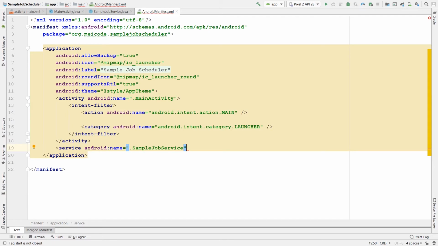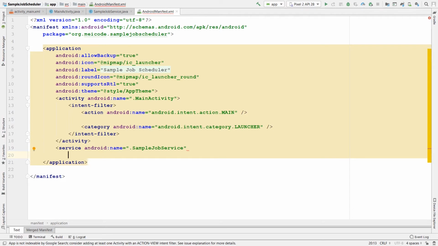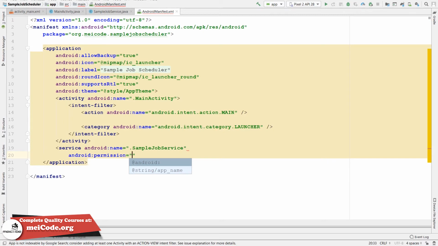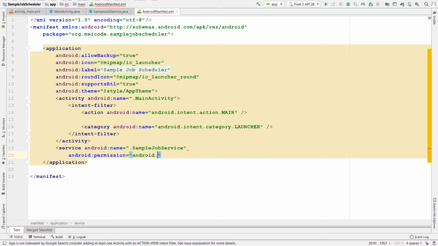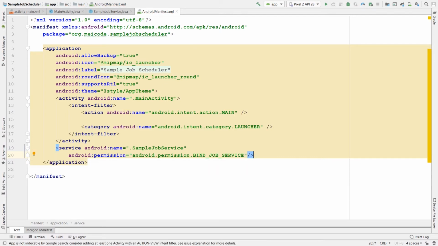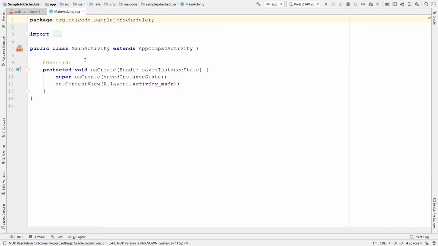But that's not all we need to do in order to declare our job service. We also need to add a permission in here as well. And we can declare it like this. We can say android:permission. And inside the double quotation, I can say android.permission.BIND_JOB_SERVICE. This is a constant that we need to add in order to declare our job scheduler, or job service to be precise. Okay, that's all we need to do in order to create a job service. Now we can schedule our job from inside the main activity.